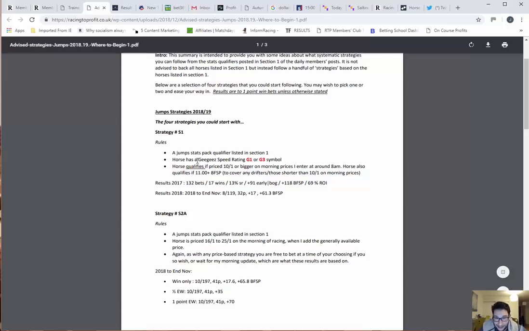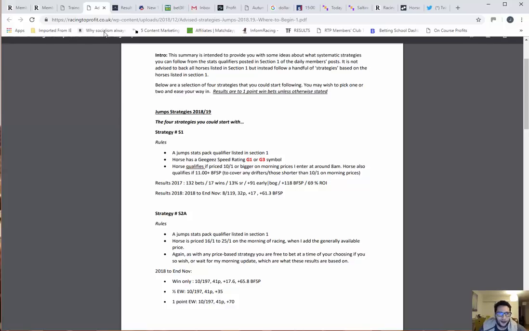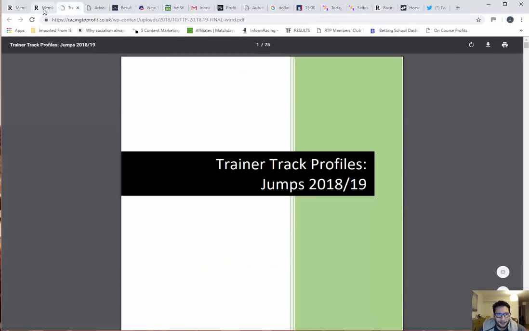A horse qualifies if it's listed in section 1, has a GG speed rating, a G1 or a G3, and the horse qualifies if priced 10 to 1 or bigger on morning prices I enter around 8 AM. Or the horse also qualifies if 11.00 or bigger at Betfair starting price. That angle covers any of those that drift.